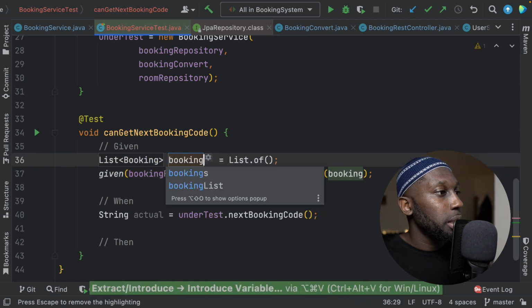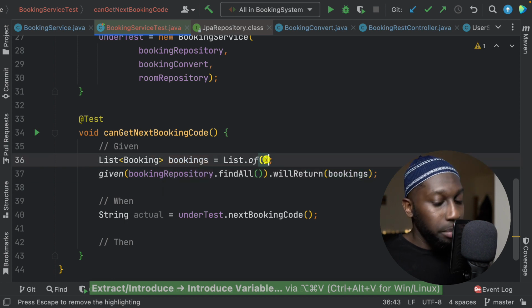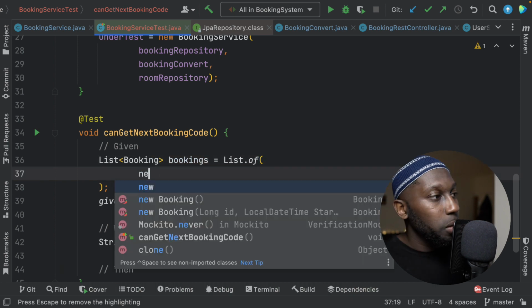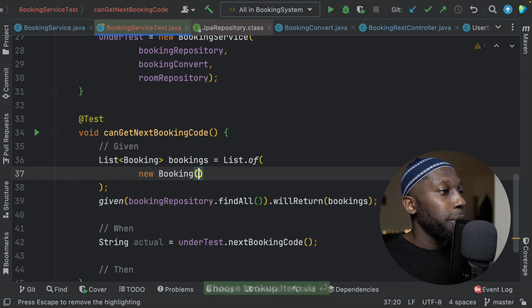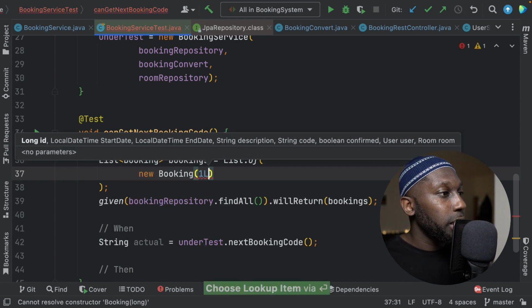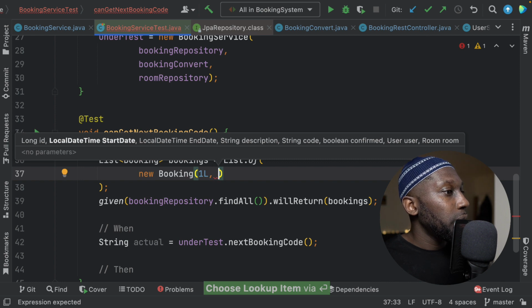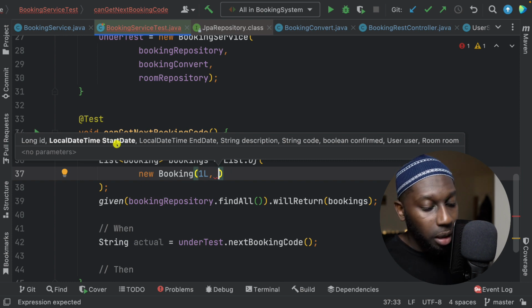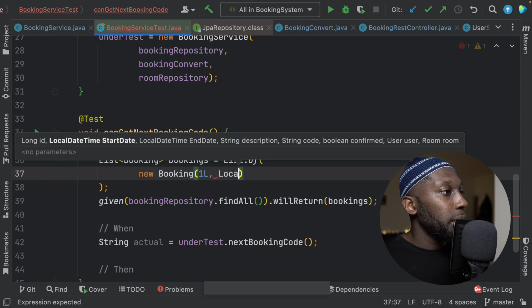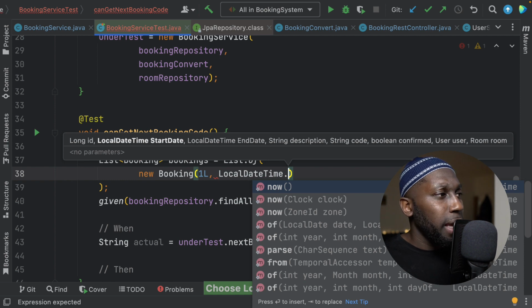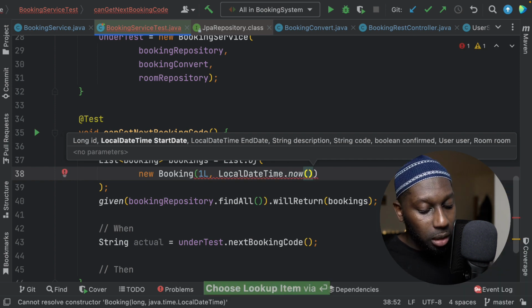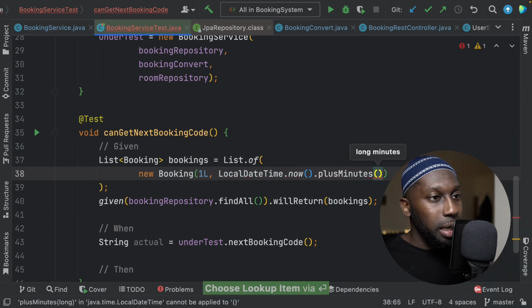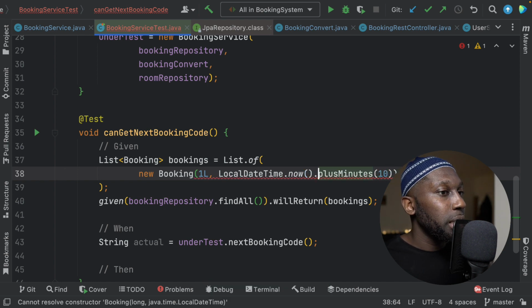I'm going to say bookings, and within bookings we can have new booking. So ID will be 1L and local date. Oh yeah, we need to refactor a bunch of things, so the naming in here, but you get the point. So LocalDateTime.now(), and because we can't really control the clock, let's just say dot plus 10 minutes, and you'll see why in a second.